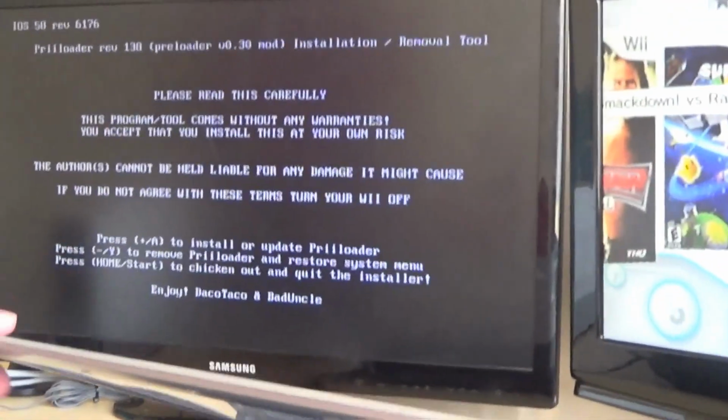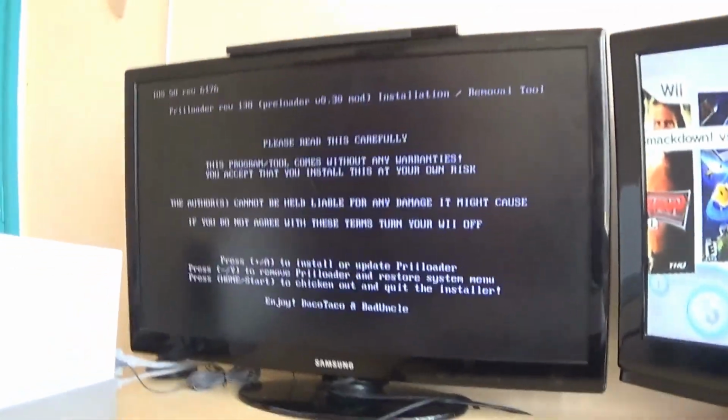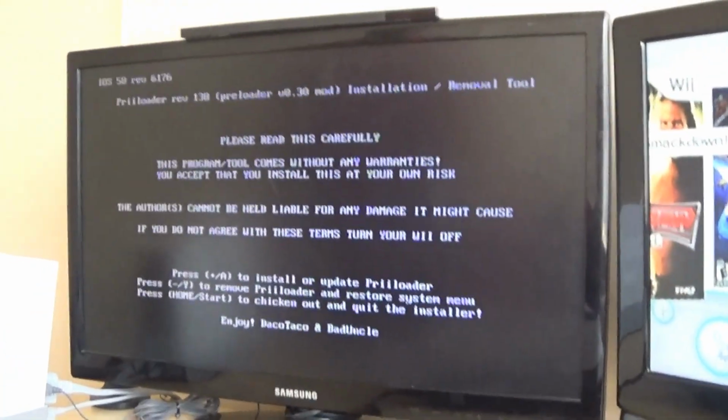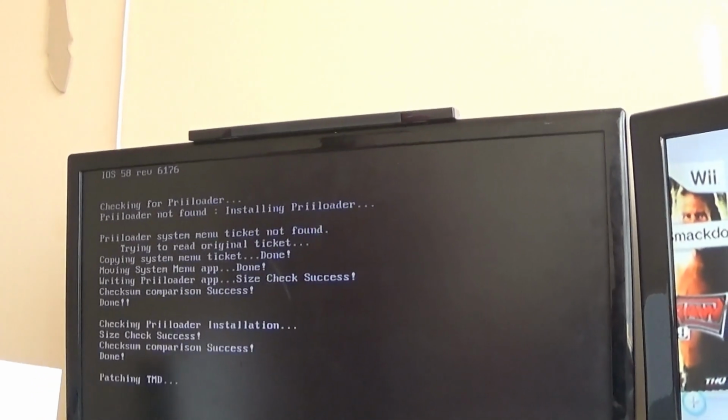As you can see, it says press A to continue or to install. So it's basically a bit like when you turn this on for the first time. Yeah, just click A. Oh, okay, no, you're meant to press plus. I don't see what's the point of that, but okay. Okay, so it's done. That was really, really quick.